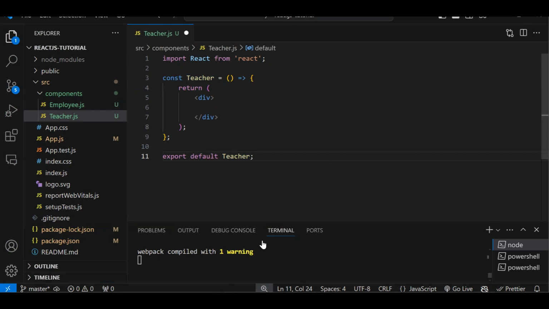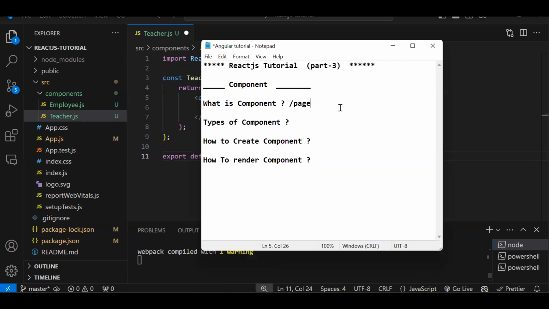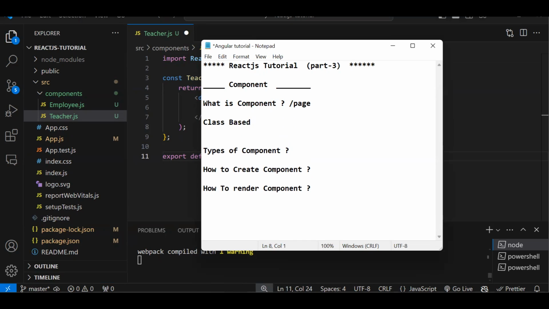Now, coming back to the story. So this is a component, but in React, there are two types of components. First, there was the class-based component. Now we have the functional component.